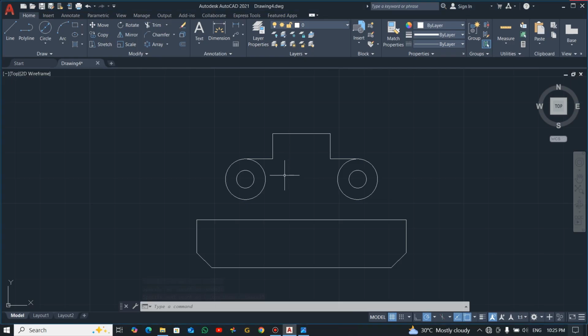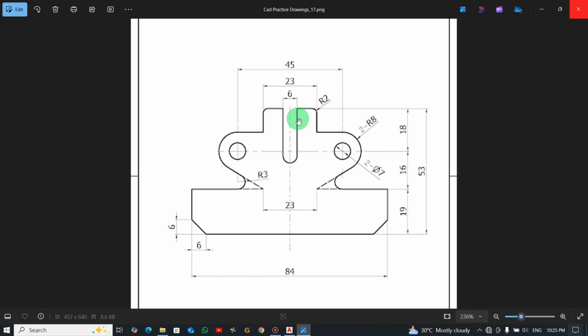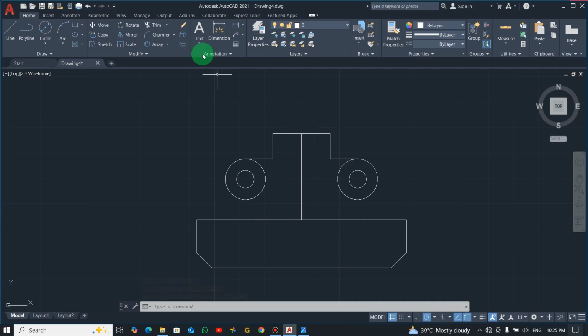Now let's draw a center line so that it will help us. This center line, if you can see, the distance is 6, so you offset 3 apart. So offset a distance, enter 3.